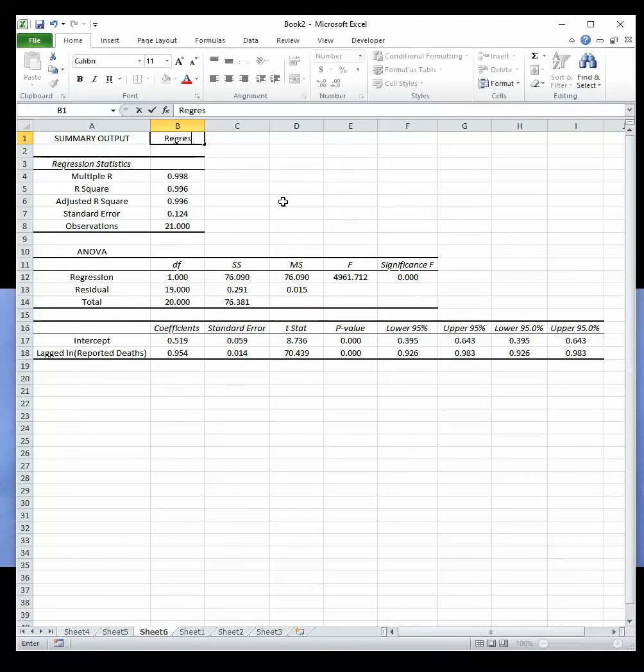So this is a regression of logged reported deaths on a single lag. Okay, for Italy from 2002-22, whoops, to 20-03-13.